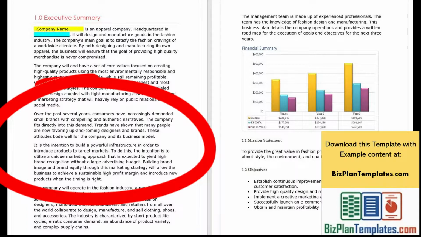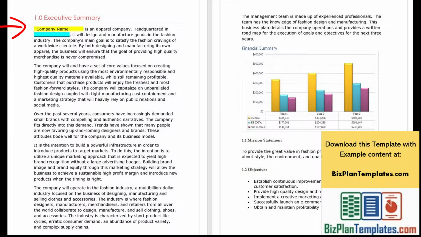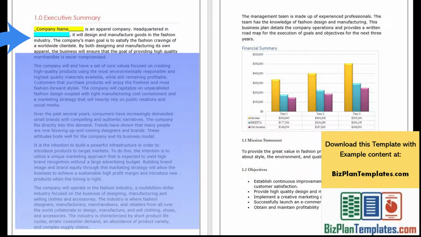If users would like to use the template content as a guide and make changes to the writing to best suit their exact business, that can be done. Users are welcome to stay with the written content the template supplies if it is suitable for their company.